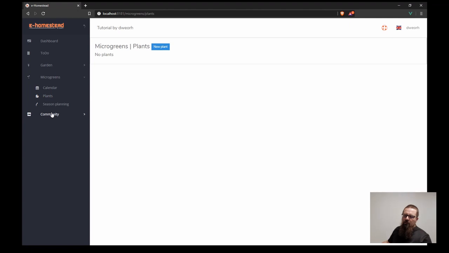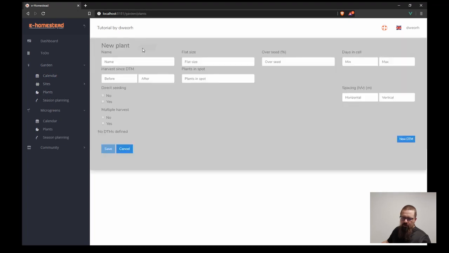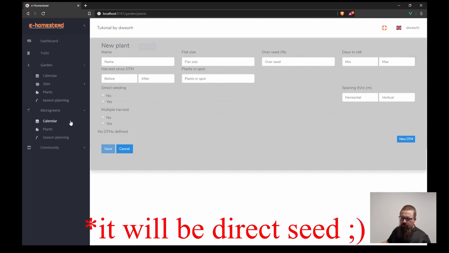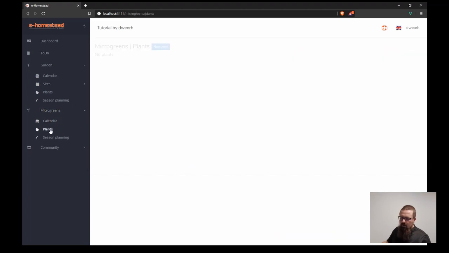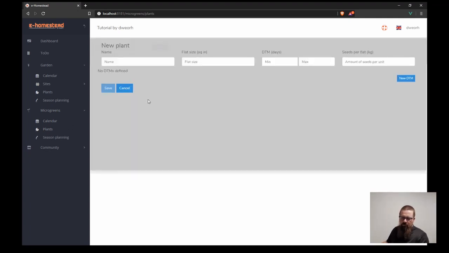Some of you may grow microgreens on field. Then you need to add them as a standard plant in a garden section, and it will be no direct seed, I suppose. But today we will talk about the microgreens, and usually they are grown indoors on the flats. So that's how the simple form looks like.